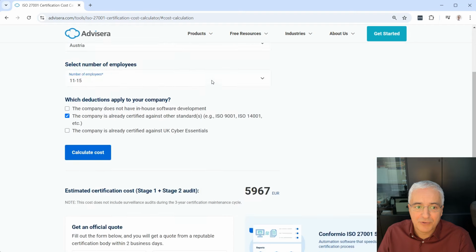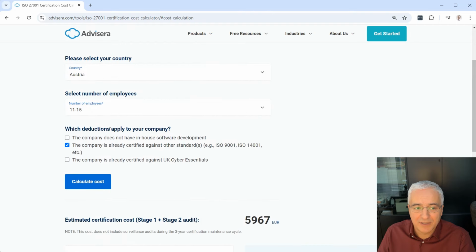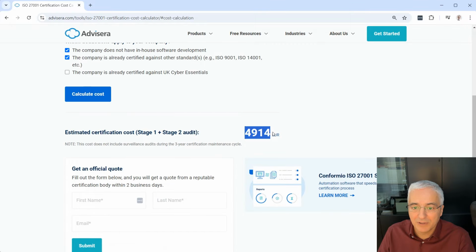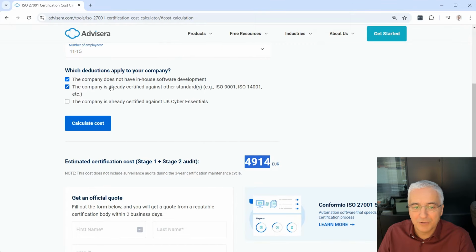Now, of course, if you go and add some other deductions, then the price will be lower. So let's say that the company does not have in-house software development. If you click calculate cost, you will notice that the price will be lower. The more of these deductions you have, the lower the price you can get, and this is something that you have to keep in mind.